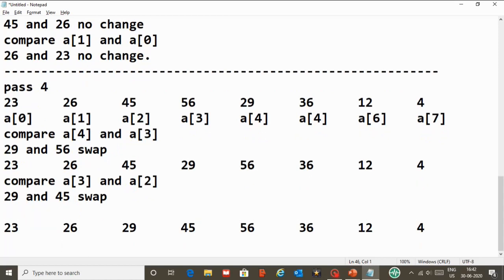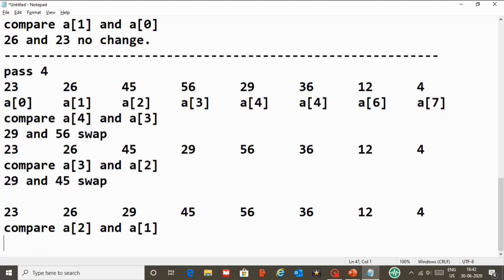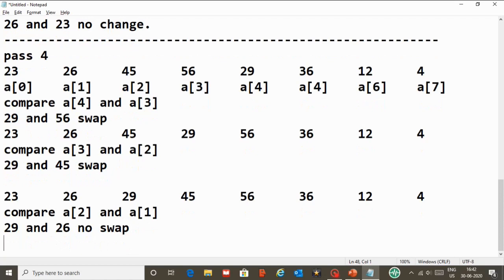Yes. Now I need to compare. What are the two elements? A of 2 and A of 1. So what are the elements? The elements are 29 and 26. So 29 and 26. There is no swap, because 29 is greater than 26. So there is no swap.